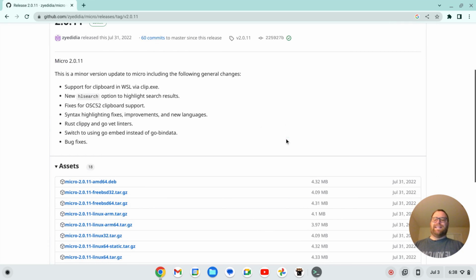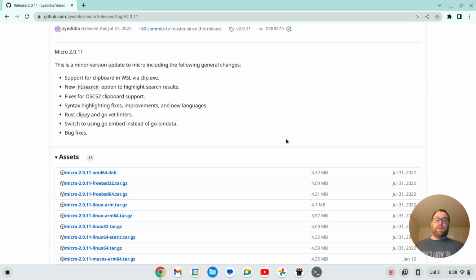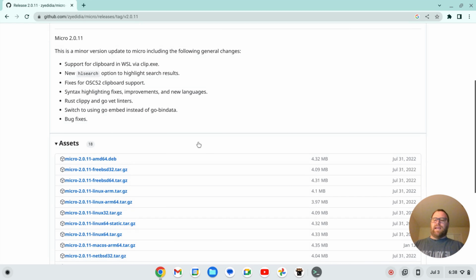Now this will work on an Intel/AMD based Chromebook. I'm not sure about an ARM based Chromebook. I don't have one of those, so I can't speak to that. So let me put that little caveat out there.